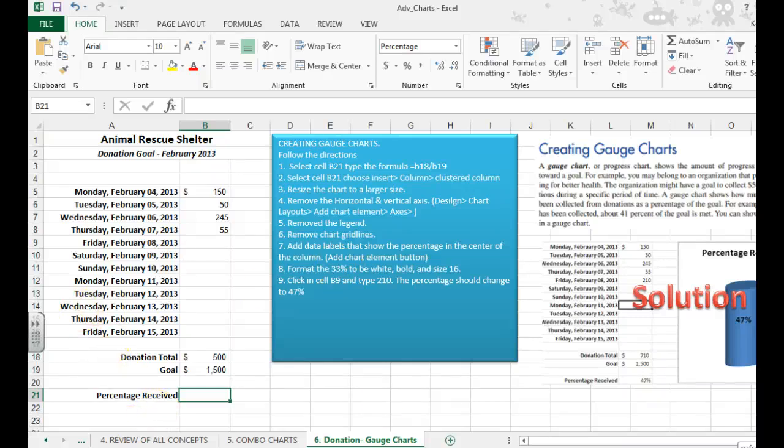In this video, we're going to create a gauge chart, and it's just a visual to show people their progress and where they're at. So we're going to start by entering in a few formulas to get this chart. To do a formula, you always start with equals. We're going to do B18 divided by B19 to get 33%.